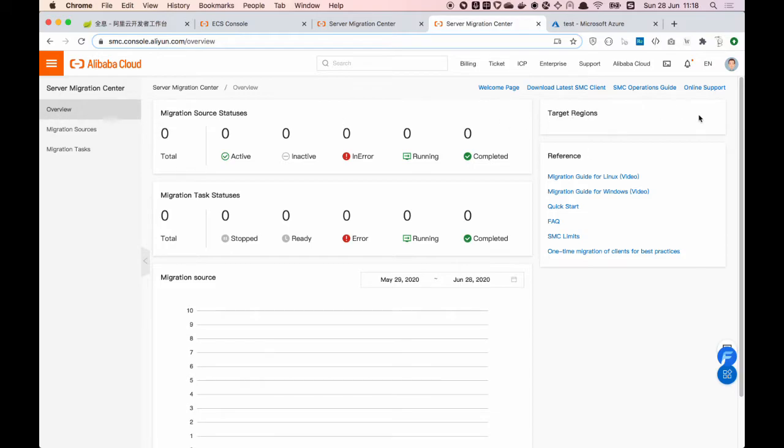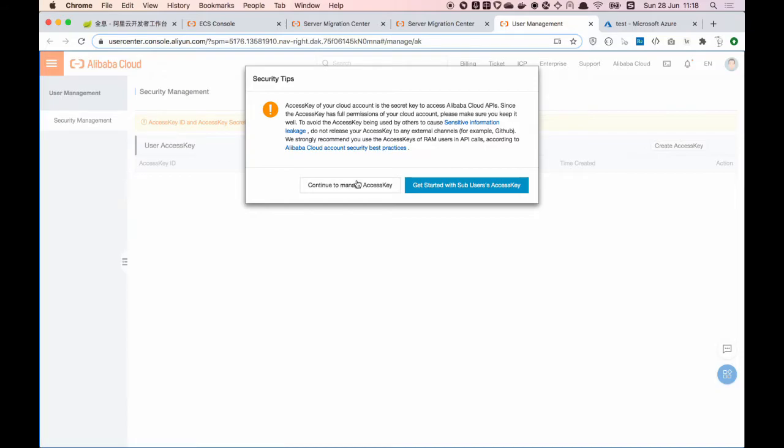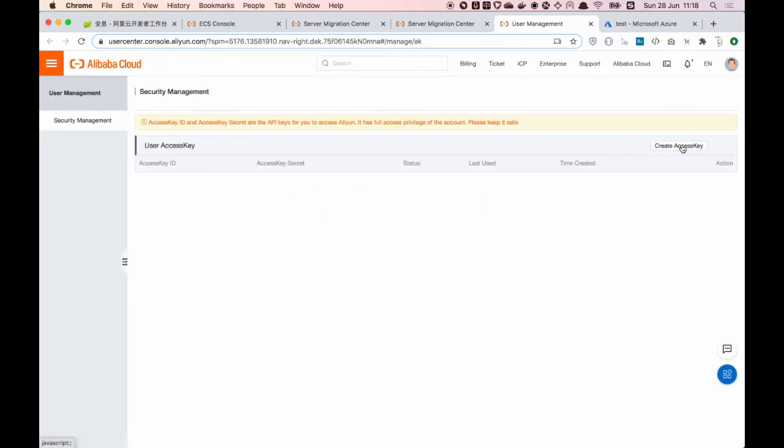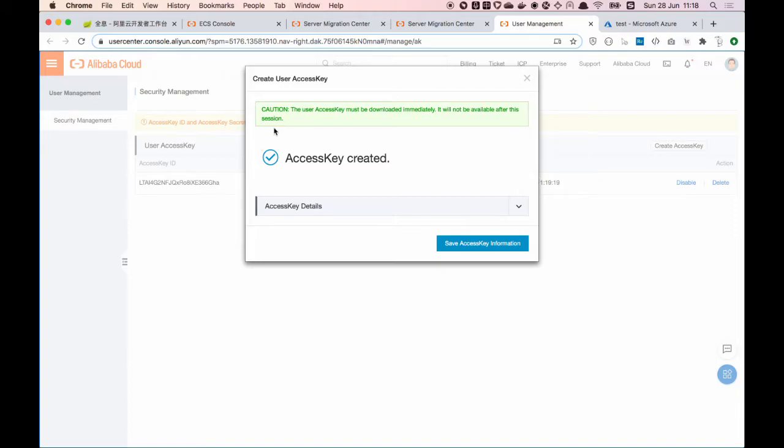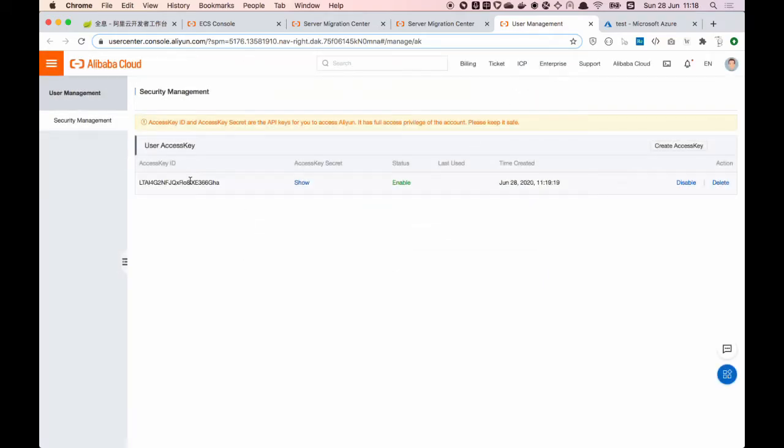And then let's go to the security management to create the access key and the access secret. We will use them in the migration. Let's create access key. Okay, here is my access key, and the access secret will show after clicking this button. I will use it later. Okay, now we have finished the preparation on Ali Cloud Console.